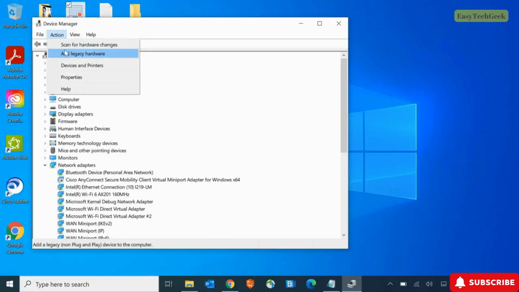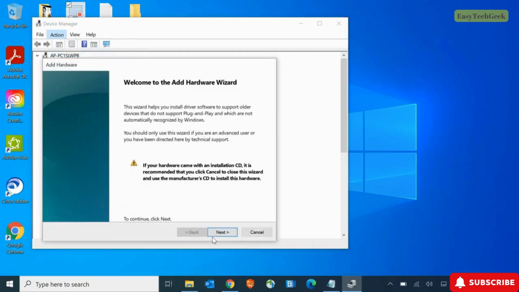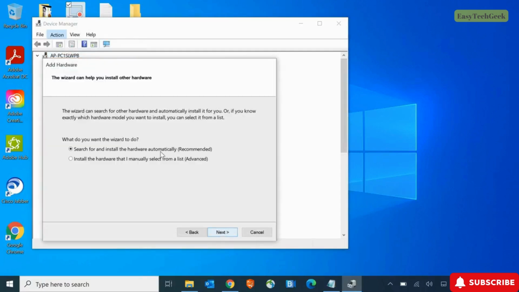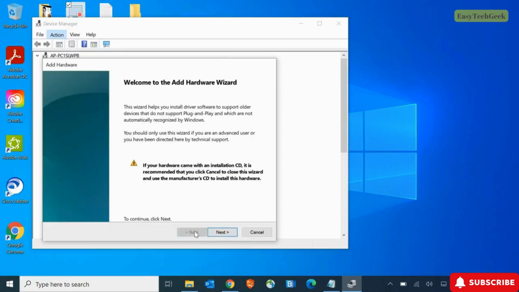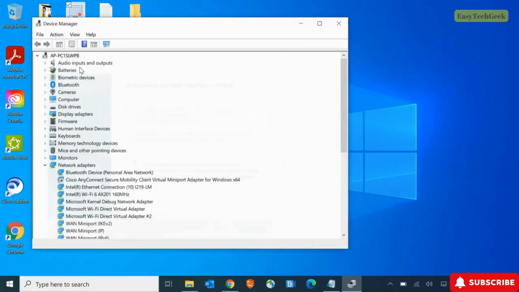So once we go to actions, click on add legacy hardware, click on next, and here we are selecting the automatic one. So I'll click on next and see if it's working for you or not. If it doesn't, we will go again and we'll do the manual way.